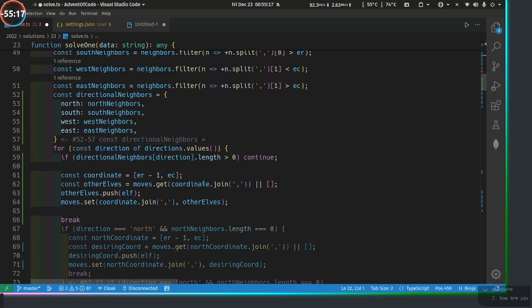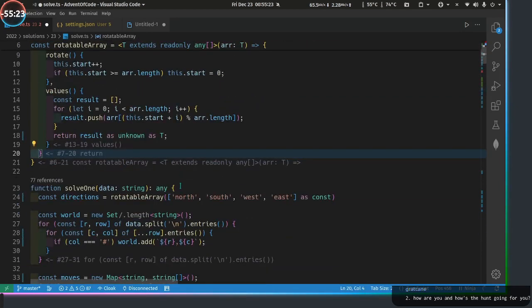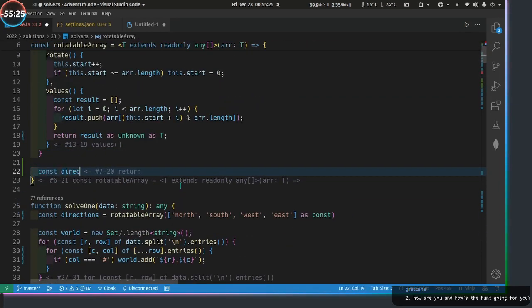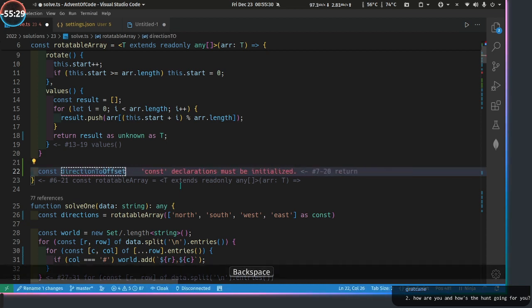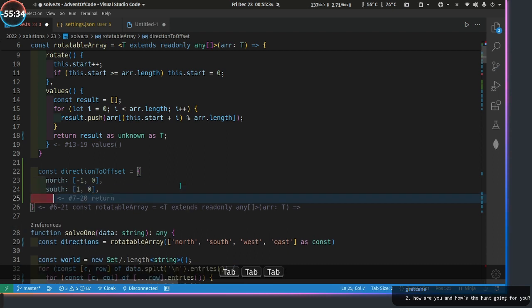Okay, but yeah, this is working now. And now we need direction to offset. So const directionToOffset equals, cool, object. There we go. Big fan of object.